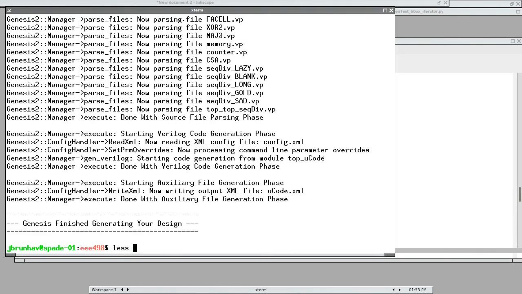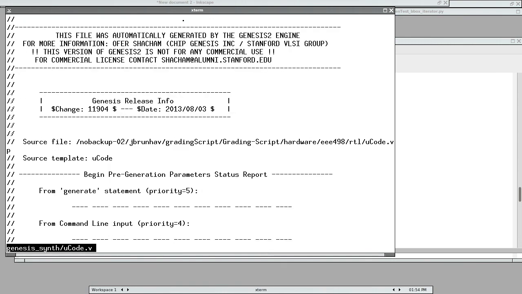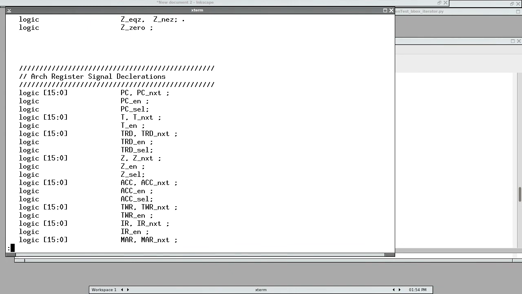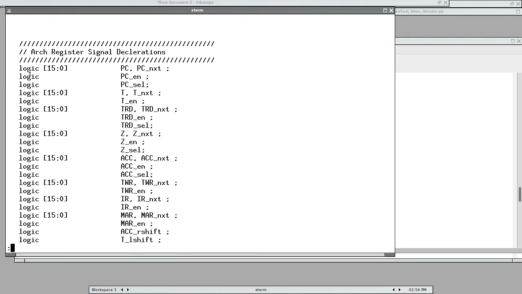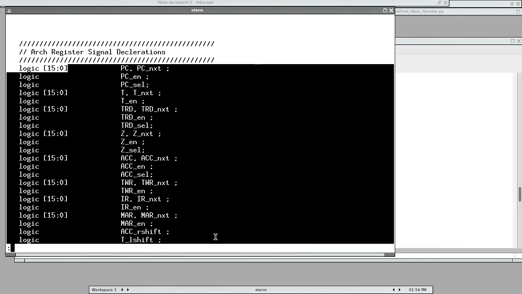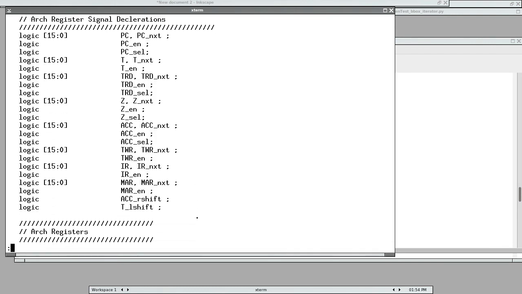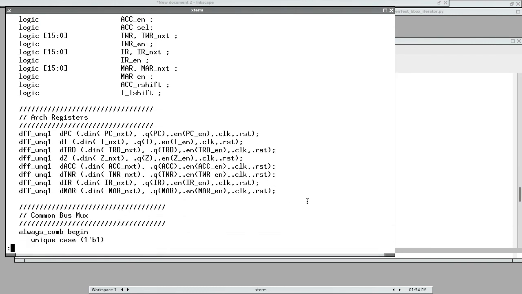So now we could see what's going on in Genesis under synth Ucode. And what that gets elaborated out to is this long list of, well, PC, PC next, PC enable, PC select, T, T next, T enable, T read, temporary read, and so on and so on. And this would have been kind of silly to write up by hand. I mean, this isn't too bad, but since it is the same stuff over and over again, we might as well take advantage of it.